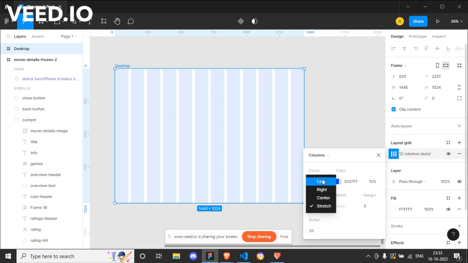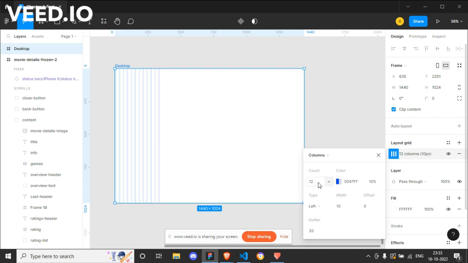And now, coming to our first option. It's left. So our columns will start from the left, and when you choose left, you have to choose the width of your column.